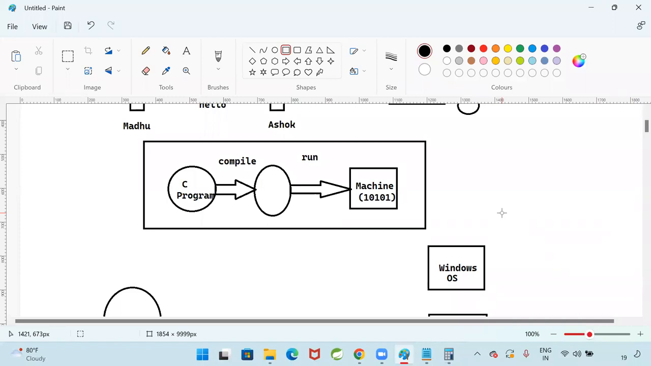Yes or no, guys? Similarly, whatever C language program we are writing, we need to convert that C language program into a machine understandable format. That is called compilation. We can call it a translation.